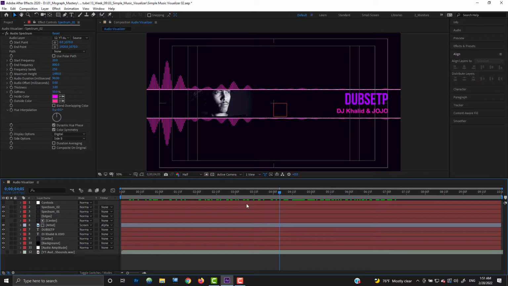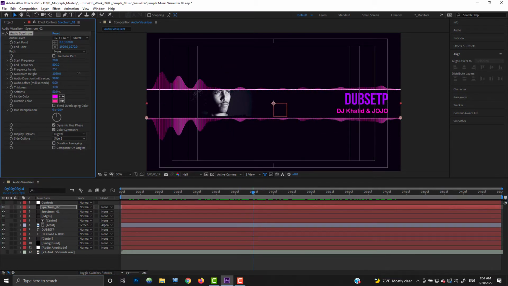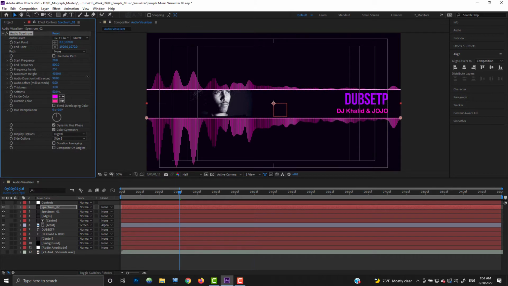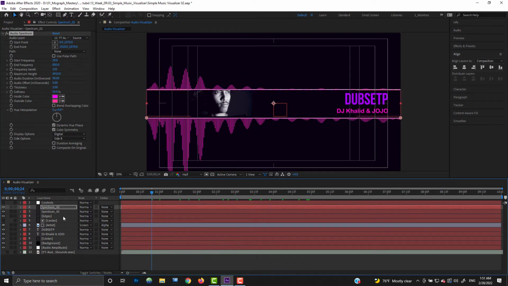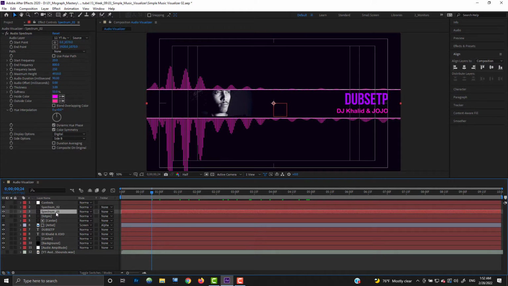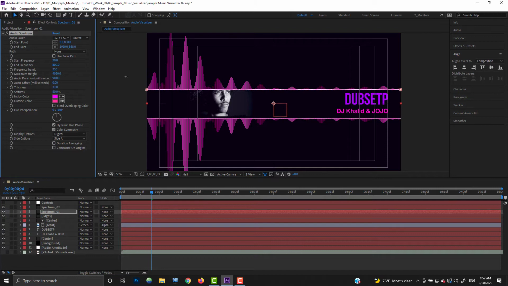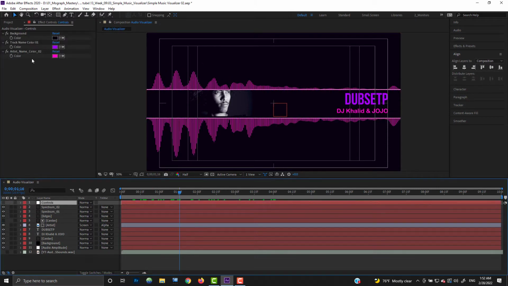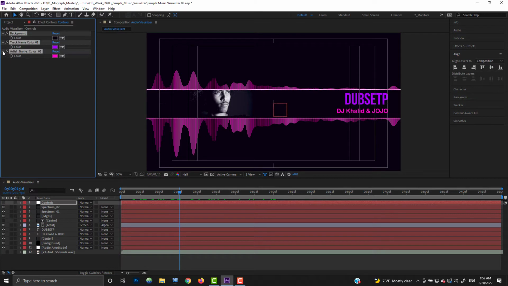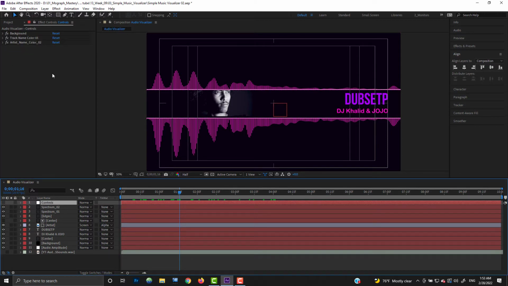All right, now here's the thing. Because this spectrum, the pattern, depends on the audio track, for some tracks this height would be enough, but for some tracks you might have to increase it a little bit to see something. When you have to do that, you have to do it in two places, right? If you change it here, then you have to come to this layer and change it here as well. So for these reasons, that's why we are creating these custom controls. So let's create those custom controls right now.